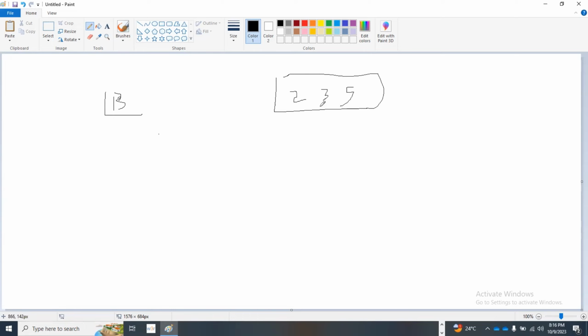You can only divide it by 13 until you get 1. It only has one factor, which is 13, and then you get a 1. So this is not an ugly number.